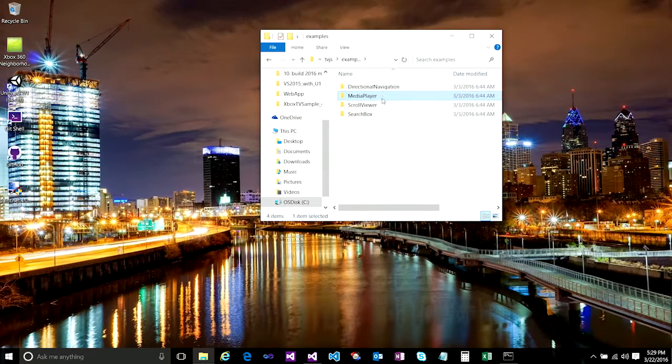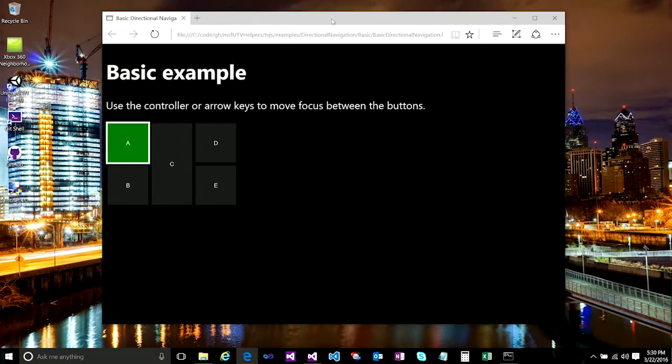So we have the media player. A scroll viewer is some JavaScript code that enables you to navigate a text area with the controller, and I'll show you that in a second. And then the search box is the search box controller that was popular on Xbox One. We've ported it over to the desktop, so you can use it here. What I'm going to do is go into these examples, which are just basic HTML pages.